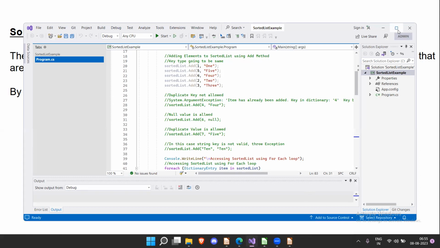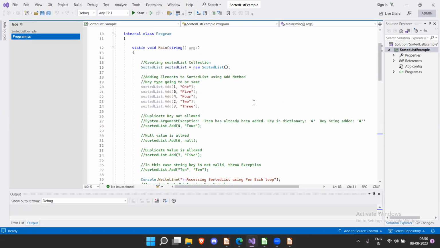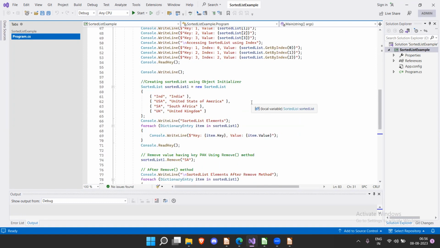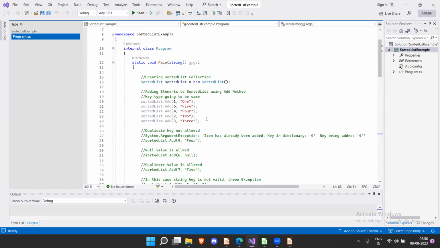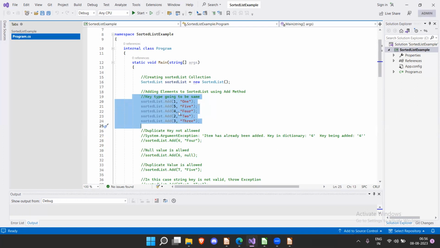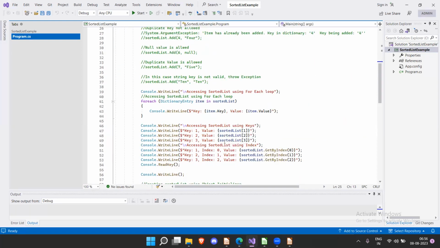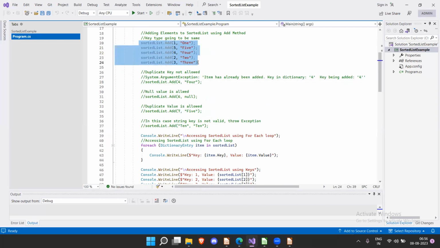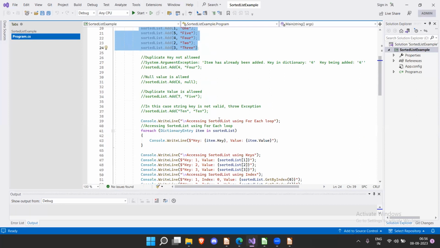Okay, so here again, I'm not going to go through the entire code, but I just introduced a lot of code with different methods and different types of initialization. If you see here, I have created a sorted list using the new keyword. And I am using the add method to add different elements like 1, 5, 4, 2, 3. I have ordered them in a different way, not in sorted order. But if you try to print, it will automatically print in sorted order.